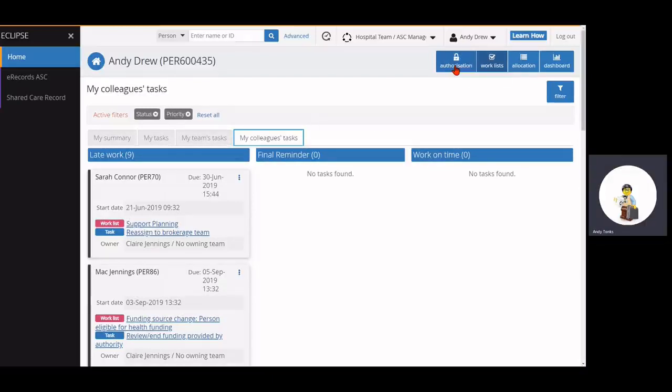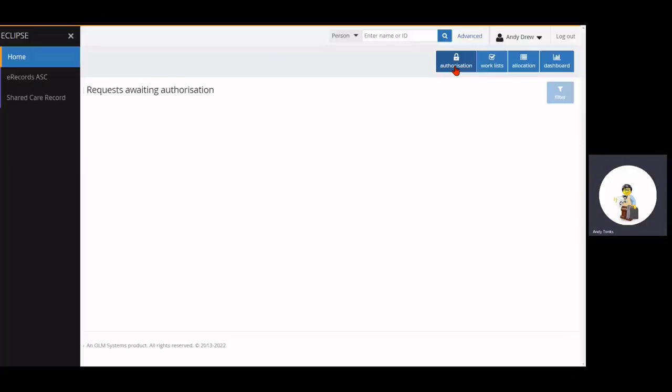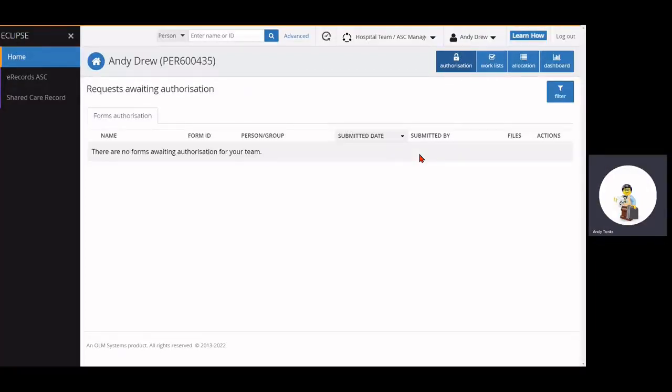Let's look at the next button at the top now, the authorization button. This is where you will find pieces of work waiting to be authorized. So when somebody has submitted a piece of work to be authorized, this is where you'll find it waiting for you as a manager.